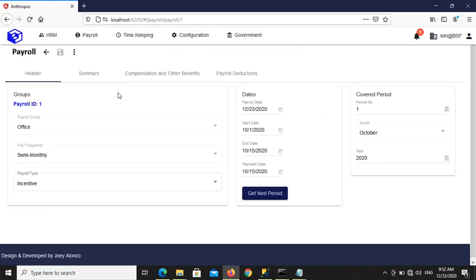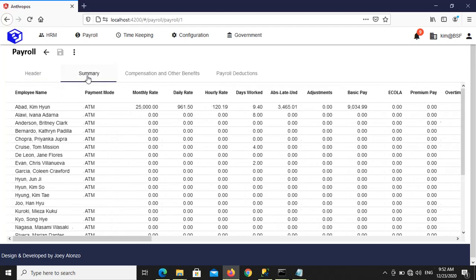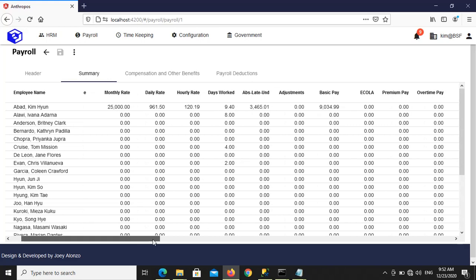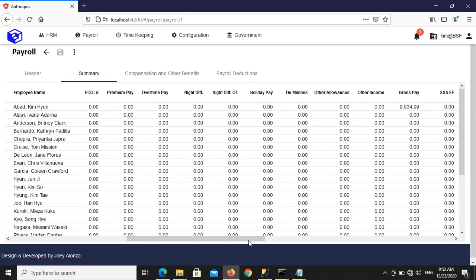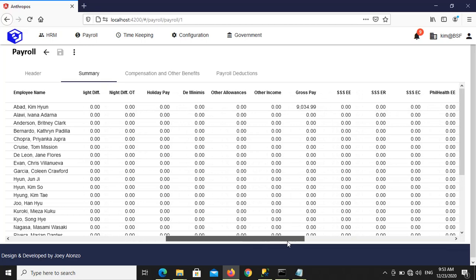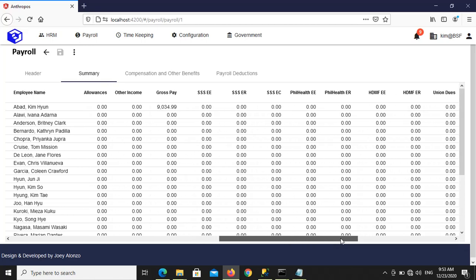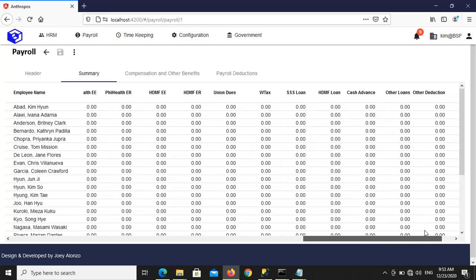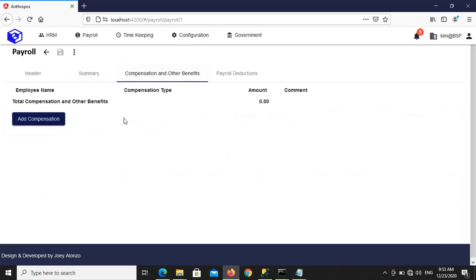Now, what was generated is only the basic pay, okay, and also the absence, late, and undertime. So as you can see, the e-cola, premium, and others, of course, gross pay will be there, but the government premiums, union dues, tax, loans, and others are not calculated. So even the compensation and other benefits are blank. It's empty, and also the payroll deductions.